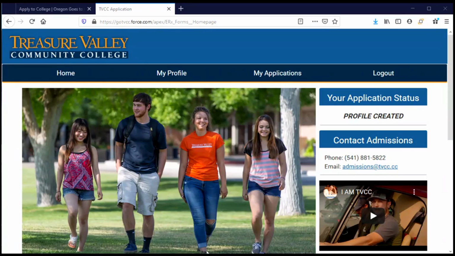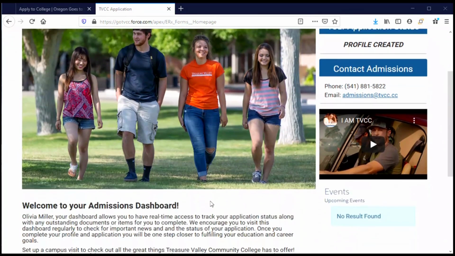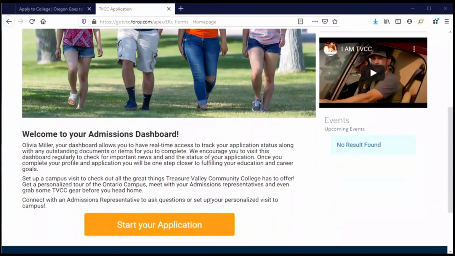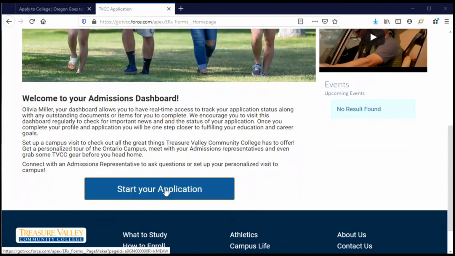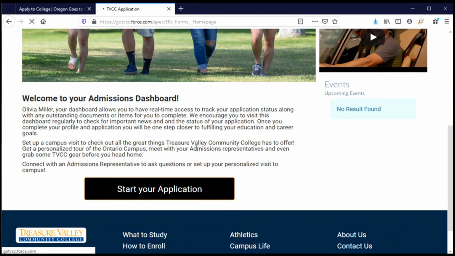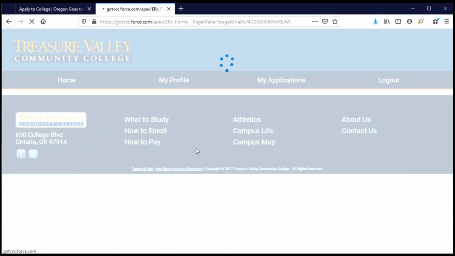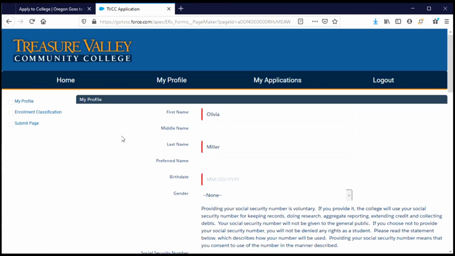Once we've set up our account, we'll be brought to this page that's called our admissions dashboard, and this is where we can start our application. So we'll go ahead and click there. And we see that a few things have already been filled in, and also on the left-hand side it looks like there are going to be 3 different tasks that we have. So 3 different pages where we need to fill some information in.